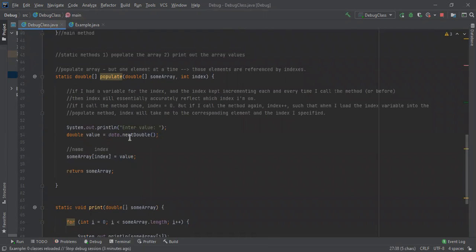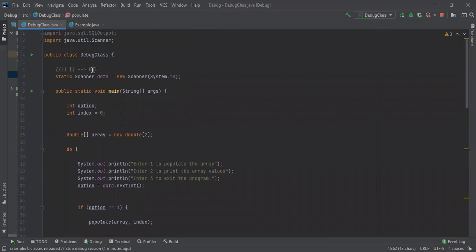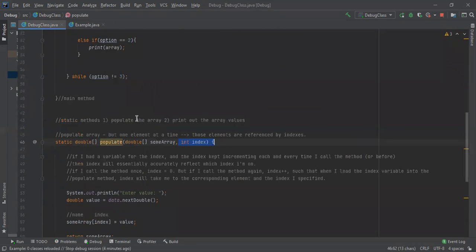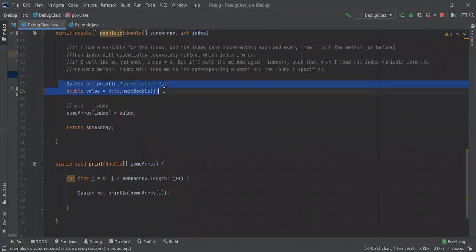And then we call the populate array method, and it's now registered my array and my index. So it would say that this is an array, the array that I had up here, an array of length 2. It has 0 to 1 indexes, so 2 elements. And then it asks me to enter in the value. And then I say, sum array index equals value. And then I essentially return the array.